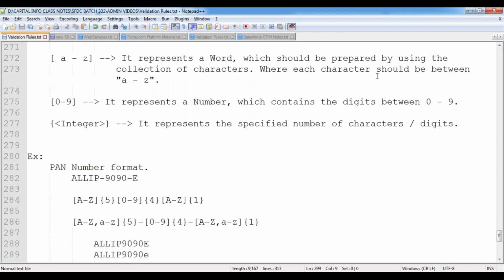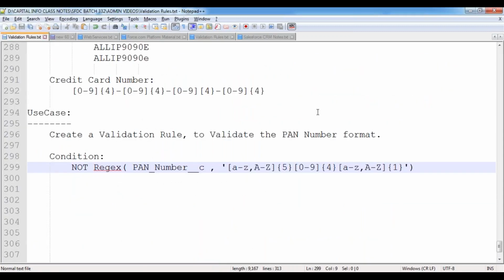So in tomorrow's session, we'll see a new feature called formulas. What exactly is a formula field? What is the use? How to prepare a formula field? What are the various ready-made functions we can use when preparing formula fields? We'll see practically in tomorrow's session.